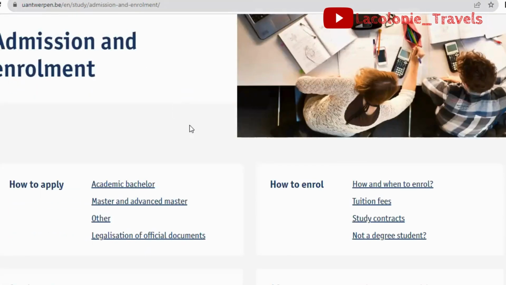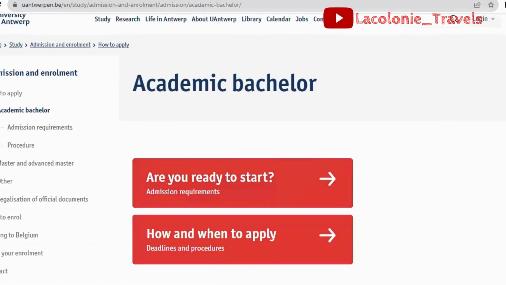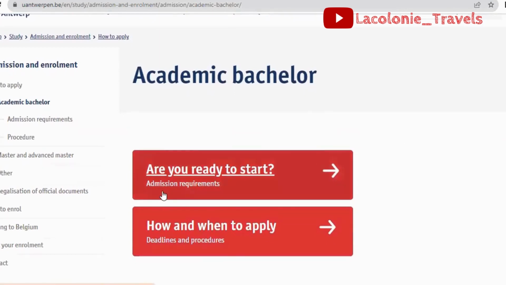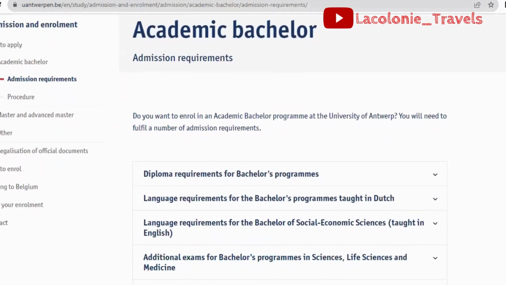Now, looking at the admission and enrollment, how to apply, you come here and click on academic bachelor. If you're going for bachelor's, here you have, are you ready to start, and when to apply. All right, so you scroll here and it says admission requirement, deadlines, and procedure. So you click on admission requirements here and it gives you the information that you're looking for.